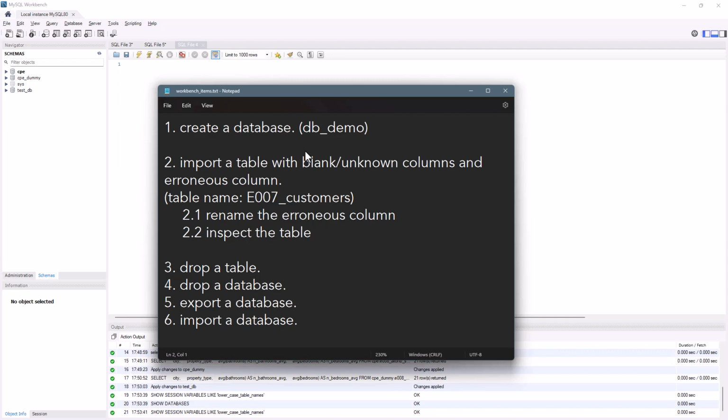Hello everyone. In this tutorial, we'll be covering the key items of MySQL Workbench. Specifically, we'll be dealing with these 6 items here. So, how to create a database. I'll be going with a demo database, that is DB demo.